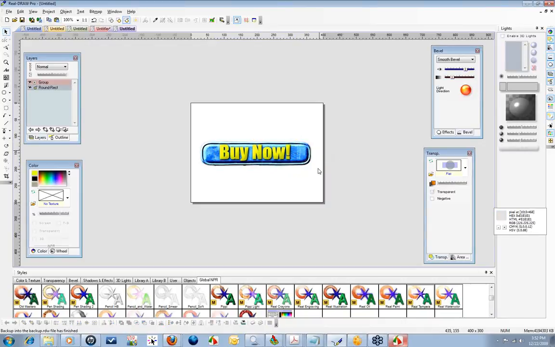Well, see, you just change your buttons around. You just go to your global NPR down here and click a button, and it really changes your background and changes your buttons. So you can do this with headers. You can do it with your pages. You can do it with anything. It's completely up to you however you want to do this.